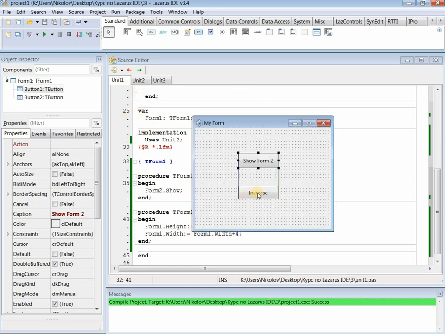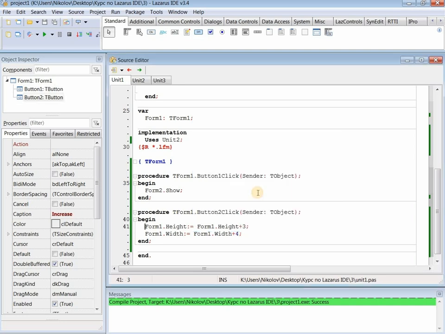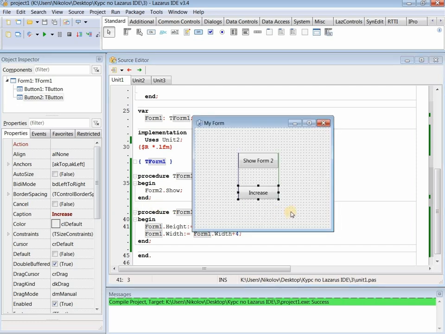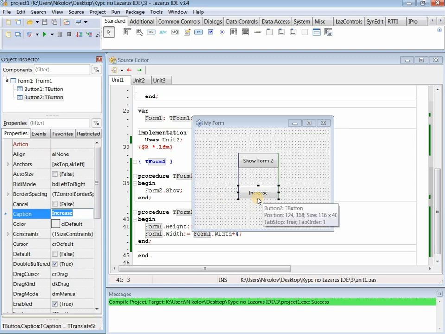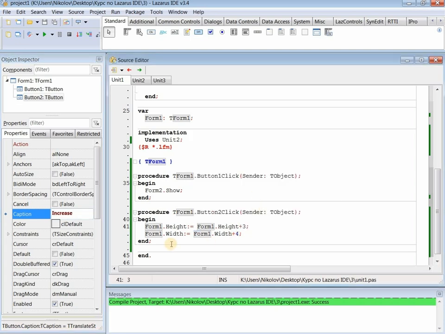Then we click once on the close button. In fact, before that we change its title to Enlarge. We click on it twice and we write the following in the procedure. Instead of form1.close we write the following code. Form1.height equals form1.height plus 3, form1.width equals form1.width plus 4.